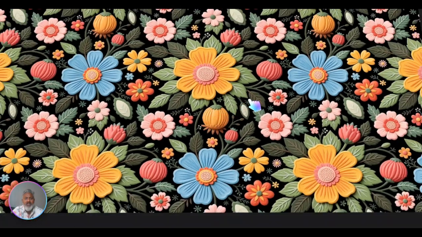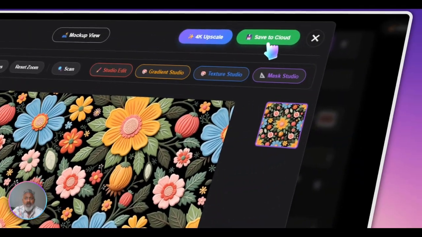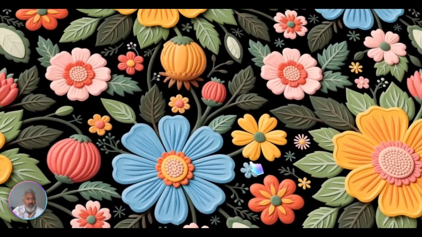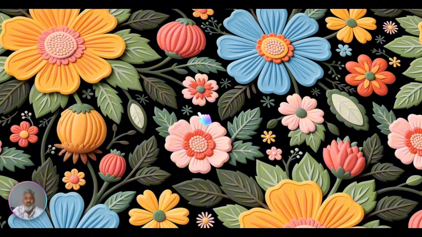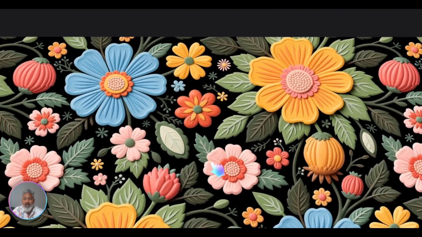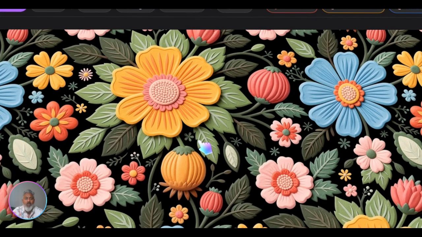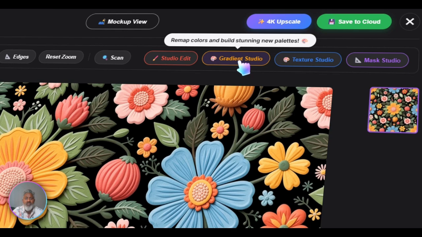I quite like this design. Now, if I like a design and I'm happy with it, I'll just save to cloud and it will save it in my storage. But I would spend a little bit of time just checking the seams. Sometimes there can be a few little errors, but generally it's probably about 90% accurate. So that's looking quite nice and I quite like the colors. But just as a quick demonstration, let's have a look at this Gradient Studio.